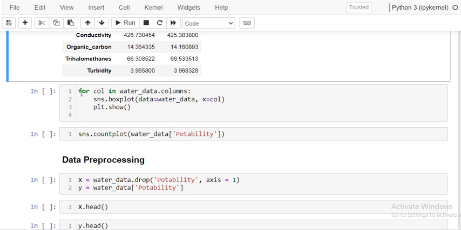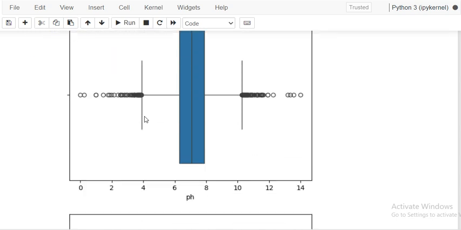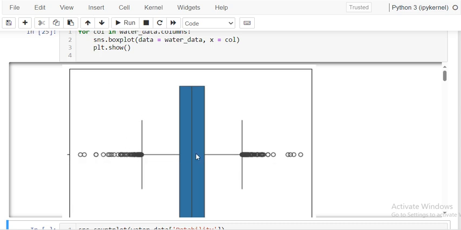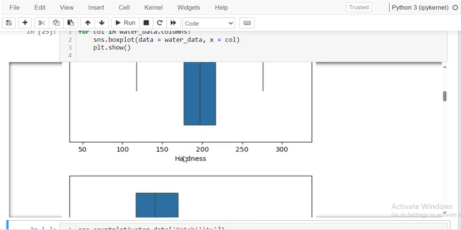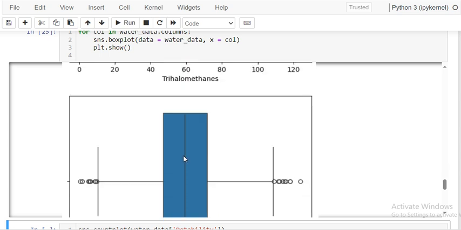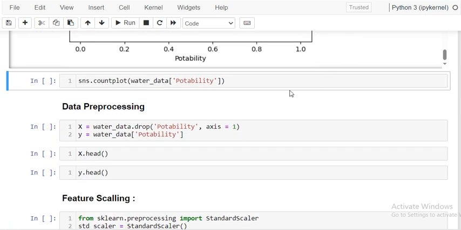Yes, so we can plot the box plot also by using sns.boxplot, and here I'm using this water data and the column. So each time it will plot the box plot by using Seaborn. So now this is for pH value. Then this is, and you can see that beyond both the whiskers, there are a lot of outliers everywhere. You can see. Okay, and this is all about the box plot.